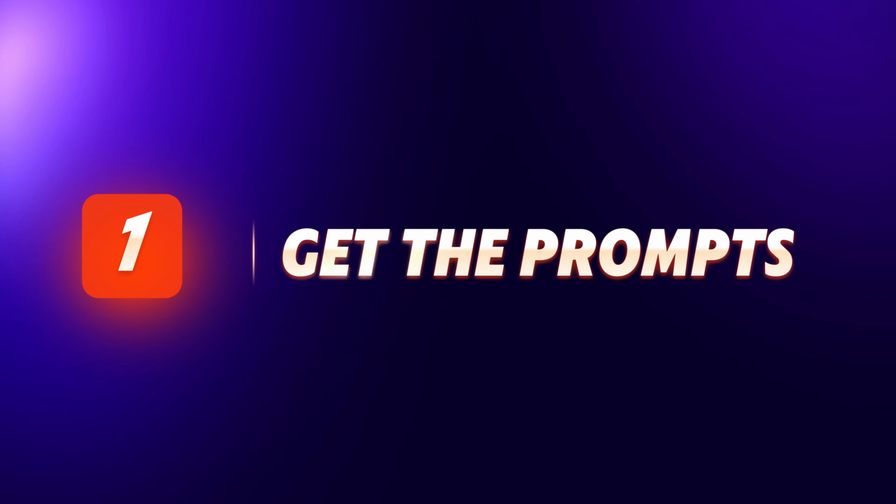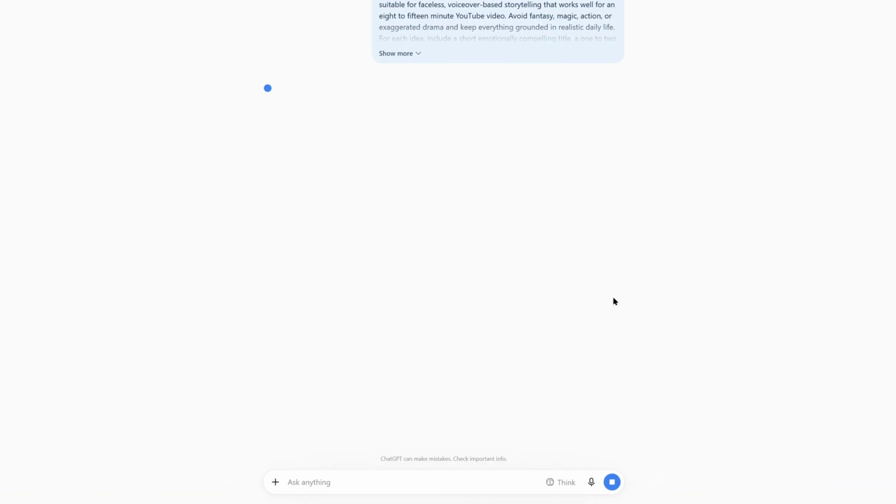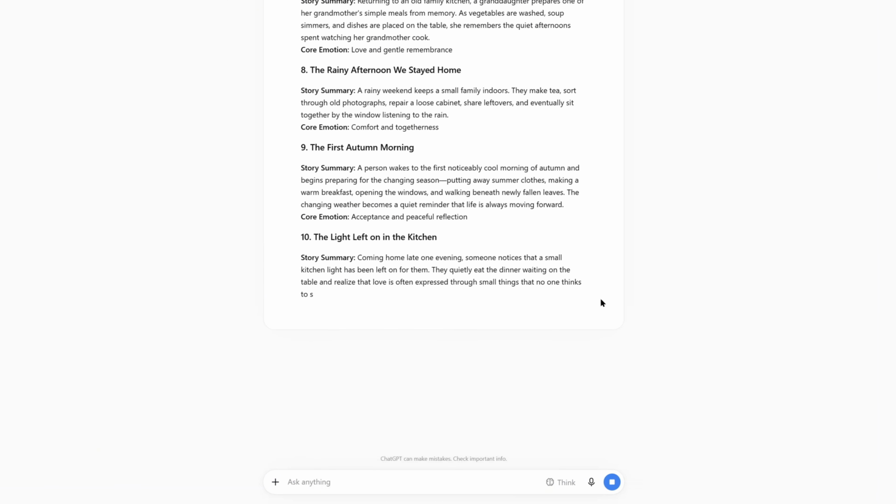Get the prompts first. Open ChatGPT and paste the first prompt I've included in the description into the chat box, then hit enter. ChatGPT will instantly come up with several creative theme ideas for you to explore.